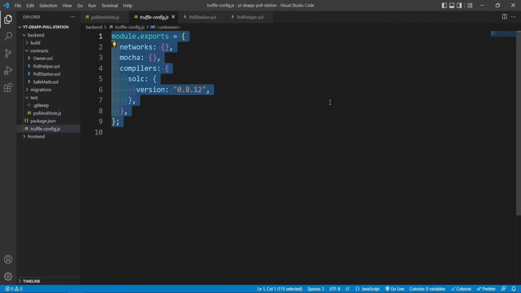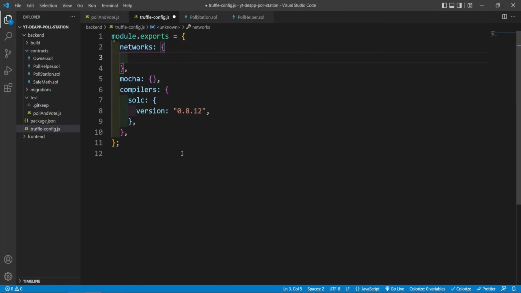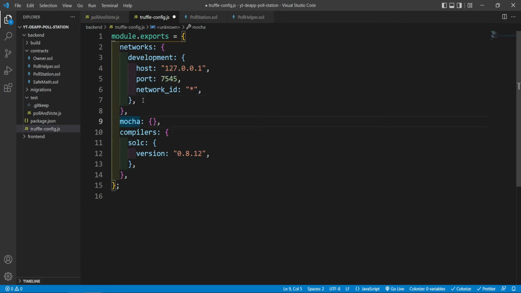We need to specify Ganache for the local testing inside the networks. We don't have any networks, so Truffle doesn't know where to test and deploy or migrate our contracts. In order to do that, we should come inside the networks. I have the configuration already copied, and I will paste it here.